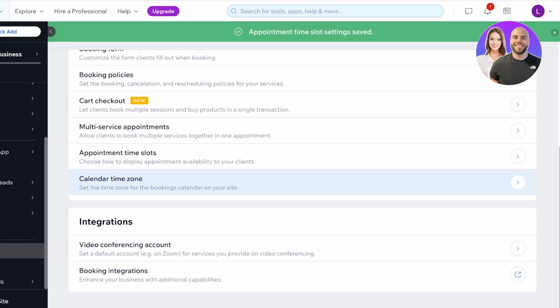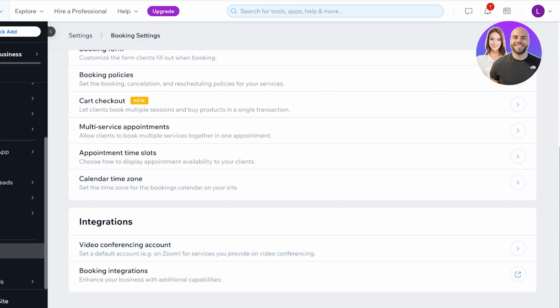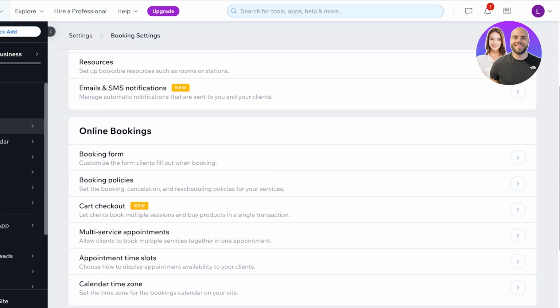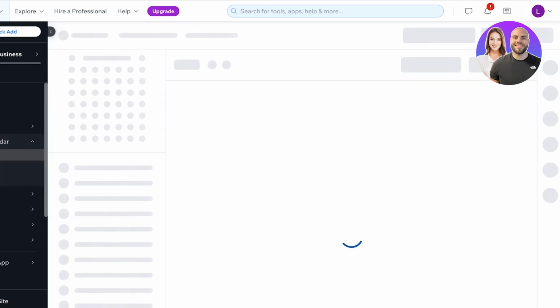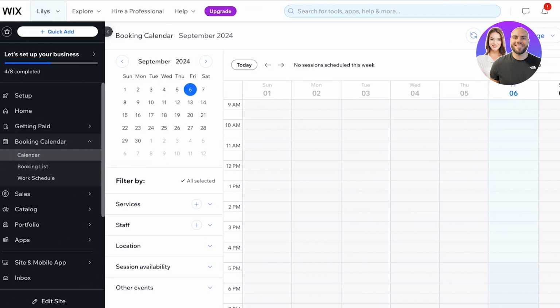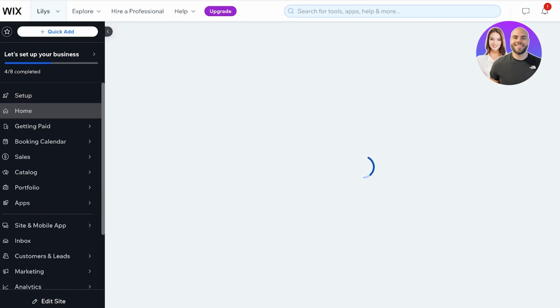Then below that, we also have integrations. Integrations allow us to connect to platforms like Zoom or Microsoft, so if you're providing online bookings or online services, you are easily able to accept them. Now that we have set up the back end of our booking system, it's time to set up the front end. So simply click on your Wix website, go into your home page, click on Edit Site over here, and it's time to start editing your booking page.